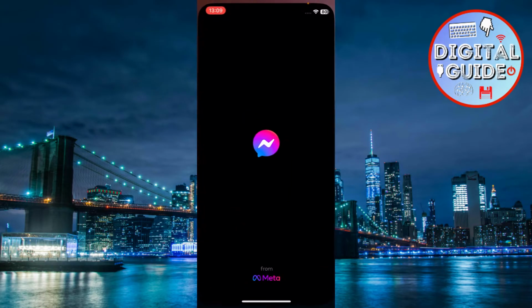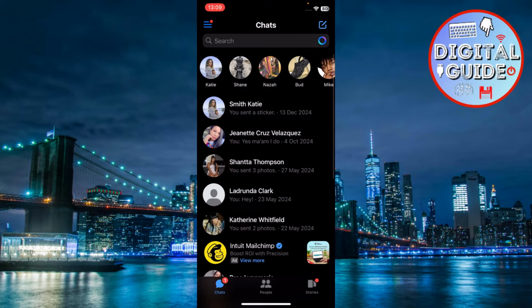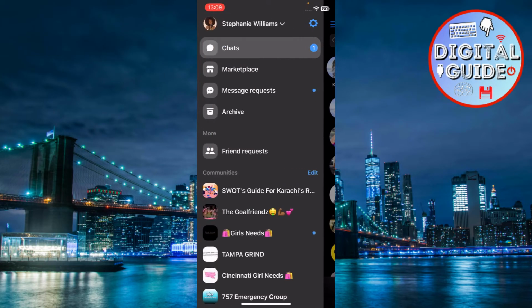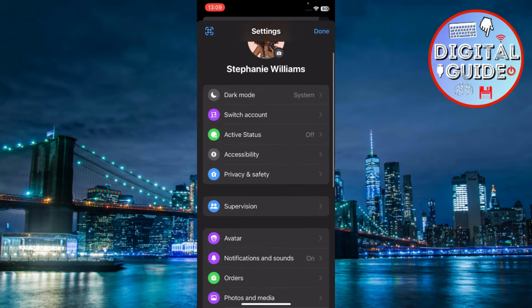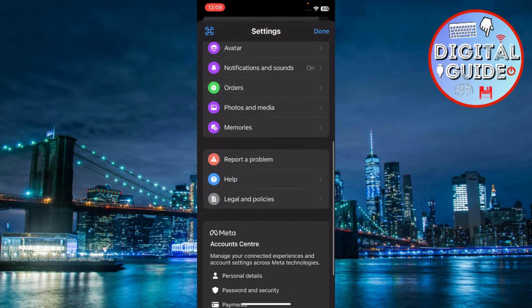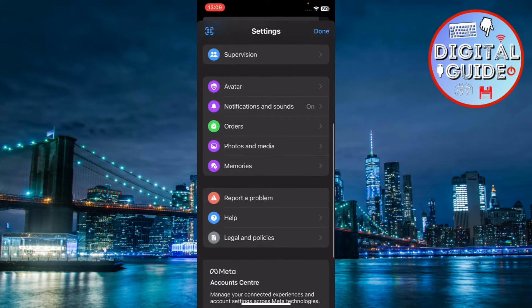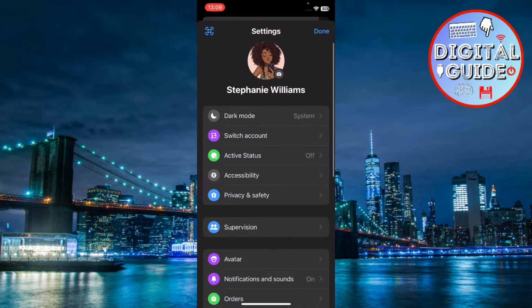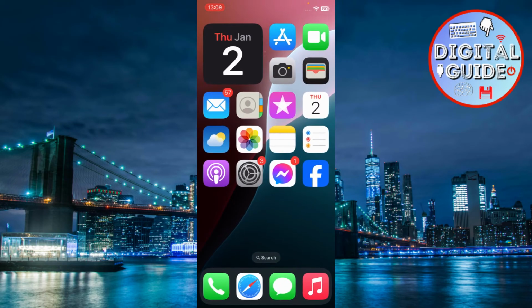First, open the Messenger app and check for the languages. Tap on the menu, which is 3 lines at the corner of the screen. Then go to the gear icon to open settings. Scroll through and check whether there are any options available. There is no option to change the language on the Messenger. So go back to the home screen.